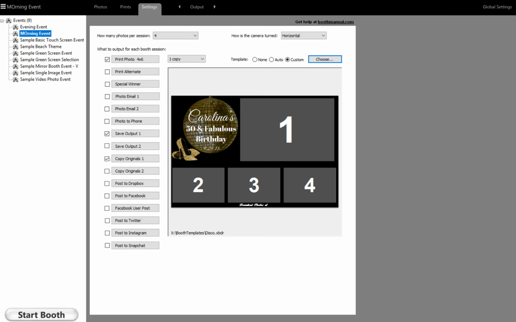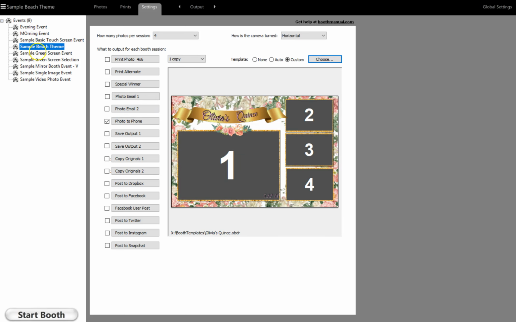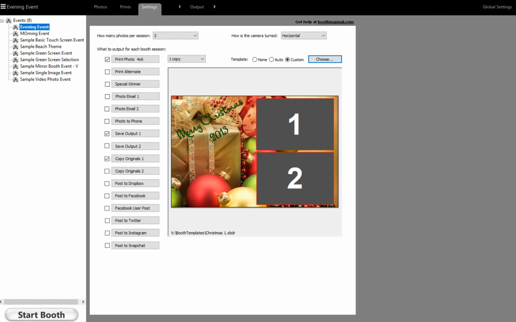It's really important you utilize that correctly, because if you're in your evening event and you're freaking out that your photo strip's not there, it's going to be under here. So just make sure that you understand that. We've had a lot of people get confused, and they're on the sample beach theme event, and they're freaking out because their photo strip is gone, and little do they know that they accidentally clicked on another one of these.